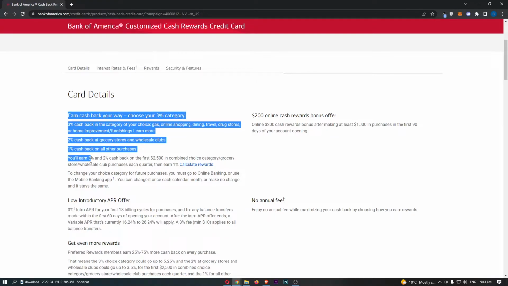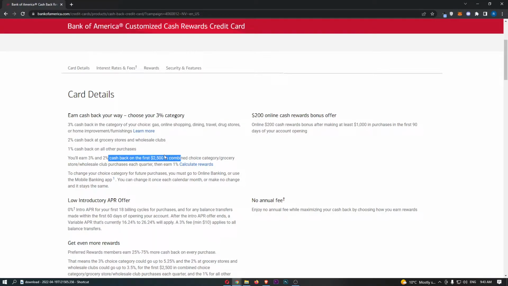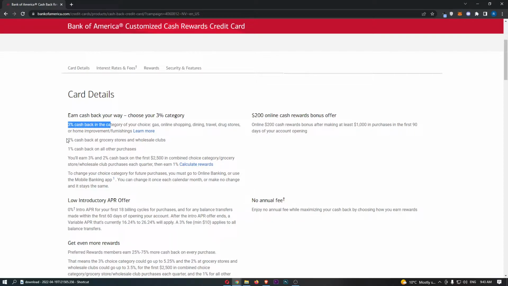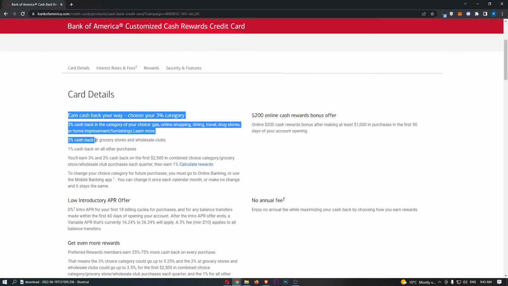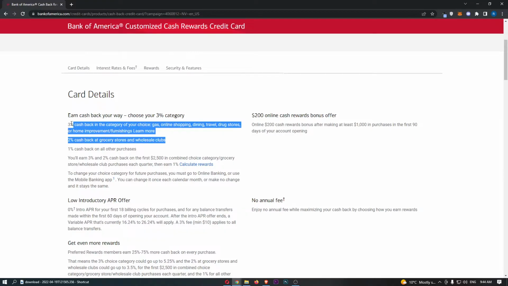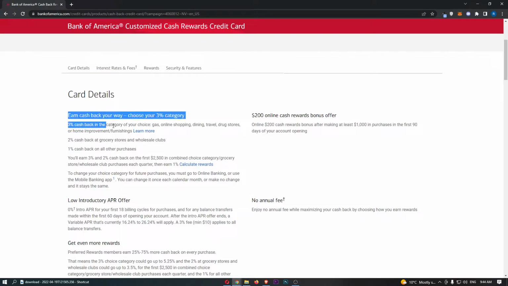Now, on top of this, you can earn 3% and 2% cashback on the first $2,500 in combined choice category slash grocery stores and wholesale club purchases in each quarter, then earn 1%. So what this means, guys, is although we get 3% and 2% cashback in these different areas, that is only applicable for the first $2,500 you spend in each quarter. And then after that, it just drops down to the standard 1%. Now, this is going to be pretty sustainable for most people. It's going to allow you to spend $10,000 a year in these categories before we drop down to the 1%. So, I mean, for the vast majority of your spending, for most people, it is going to be included in these categories.